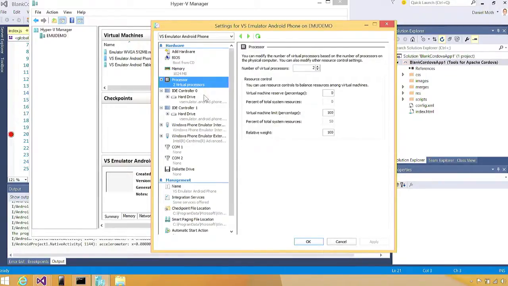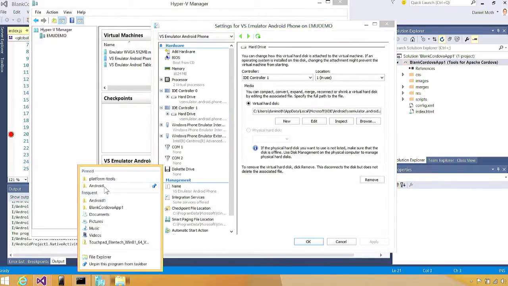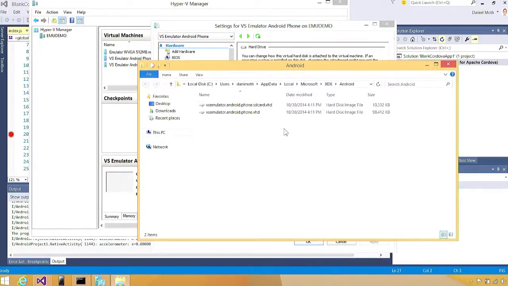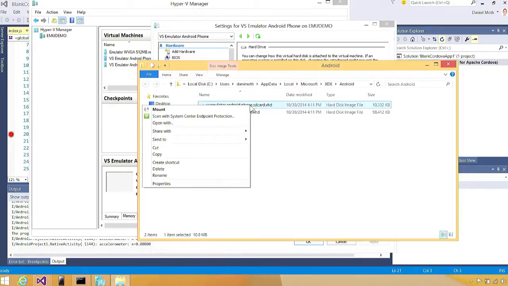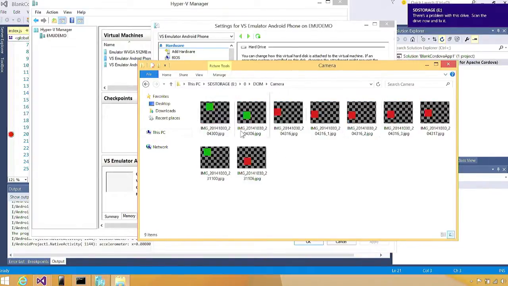You could change the number of cores it is using, but also notice how we have two hard drives. One is the VHD with Android itself, and the other one is that SD card I was talking about. From here you can get that path, and I've got that path already here. While the emulator is off, you can just double click on the SD card VHD, and that means you've mounted it, and now you can browse and see the photos that I've been taking with this emulator. So that's a way you can do that.